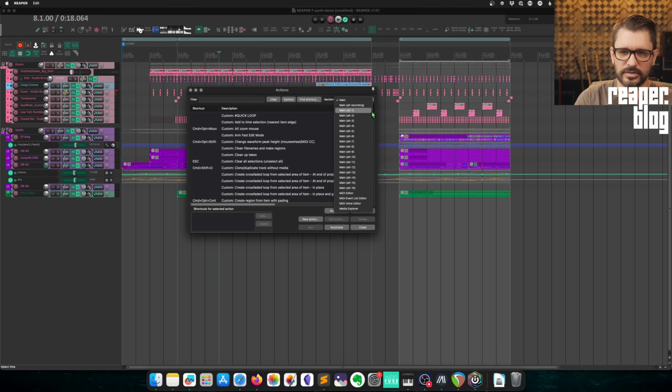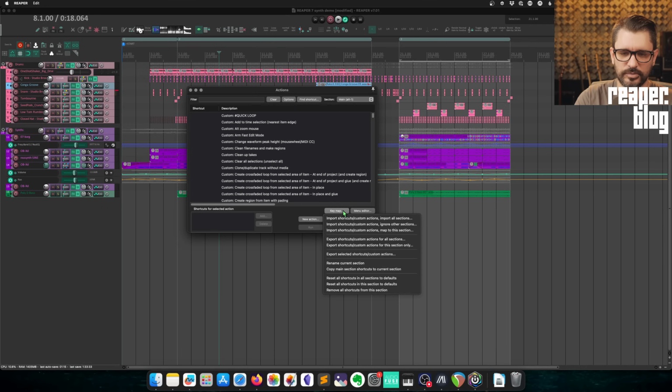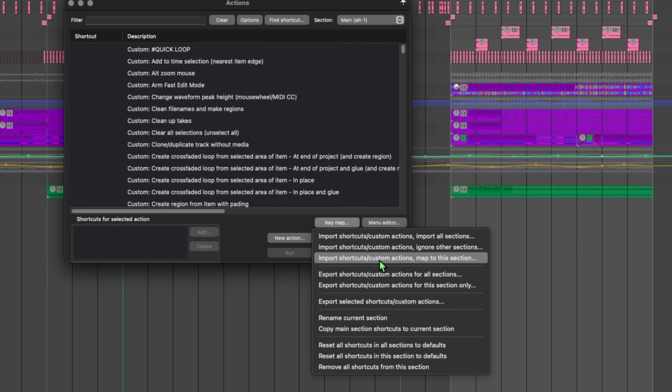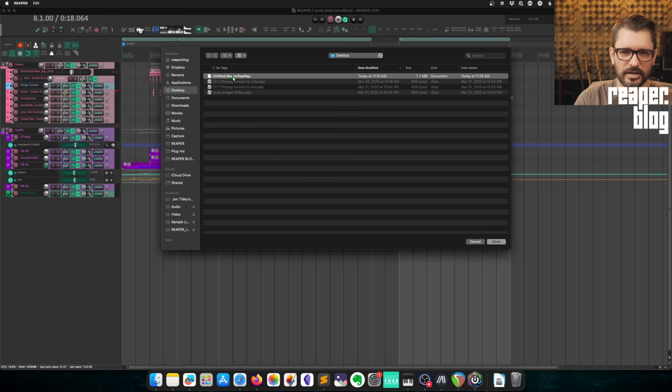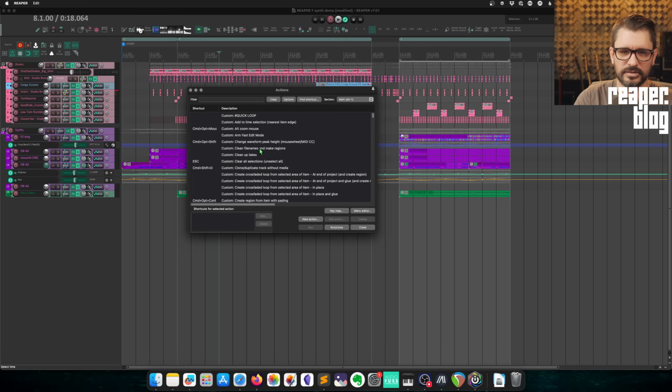And I go to Alt 1, key map, import and map to this section. I can select that and open it. And now all of my custom shortcuts are here. And then I can just make the changes that I need for the one or two things.